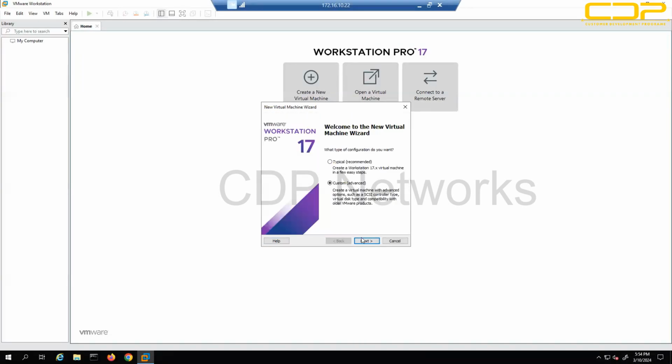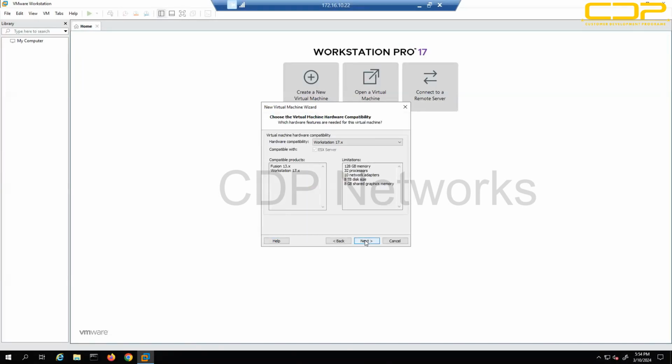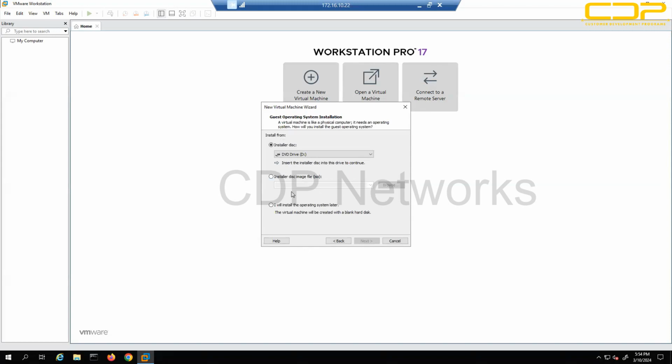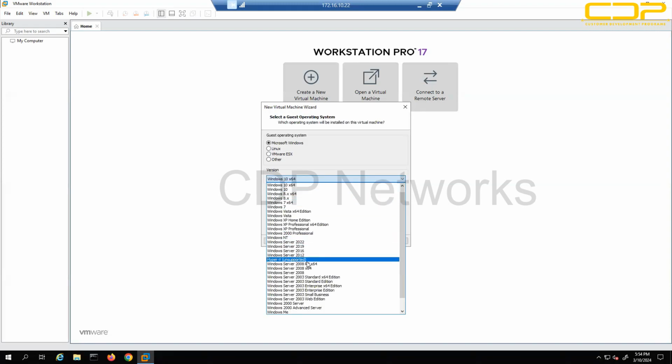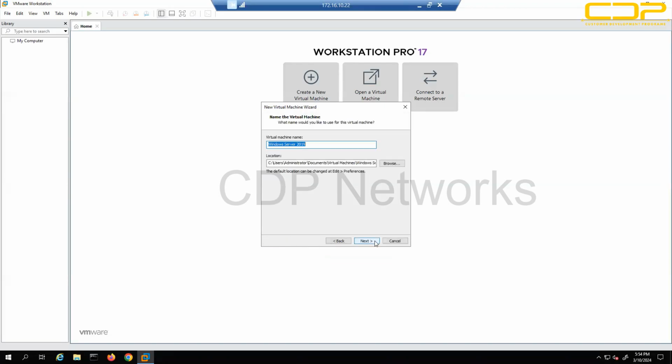So I would choose a custom option over here. Proceed with the virtual machine installation. I will install the operating system later. I would be installing it as a Windows 2019 machine. Okay, here is Windows Server 2019.